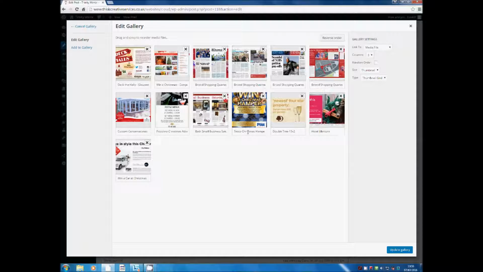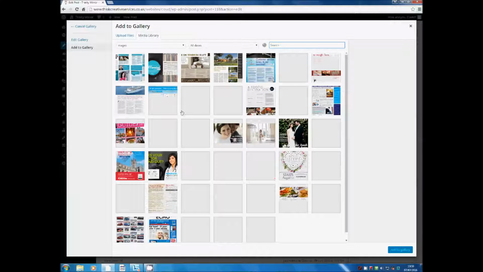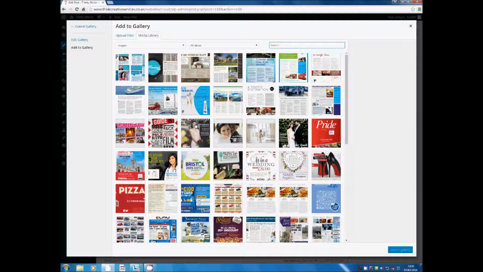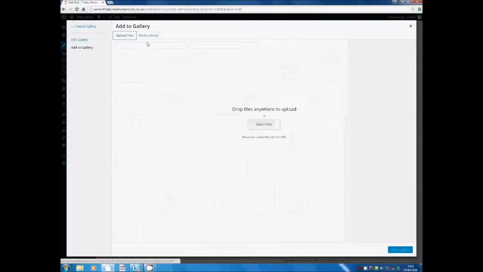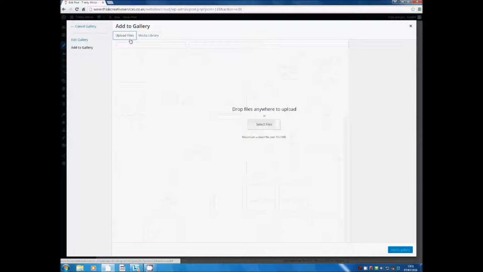Again, you'll see all of the images from the gallery, and we want to add a new image. So on the left hand side there are a couple of menu options. We want to click on Add to Gallery. Now when you click on the Add to Gallery option, it might open up the media library, or it will open up the Upload Files tab. It will open one of these two tabs depending on what you've done before on the site. You want the Upload Files tab to be open because you're uploading a new file.